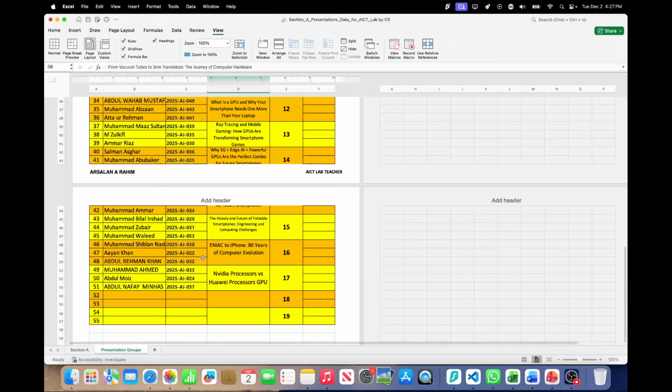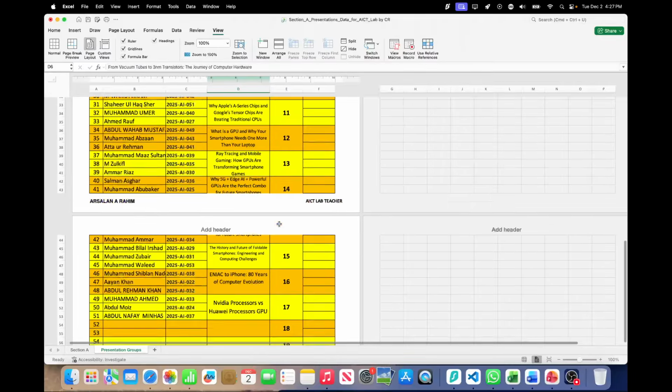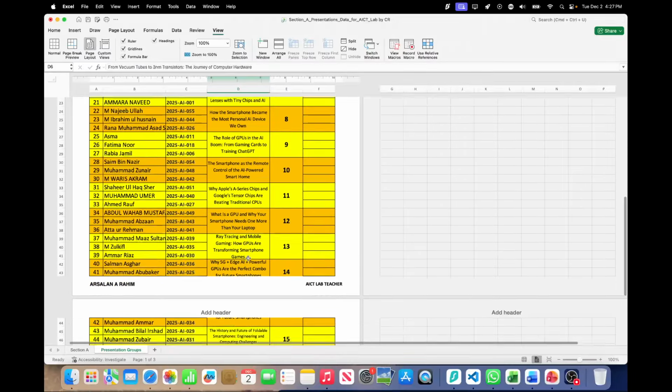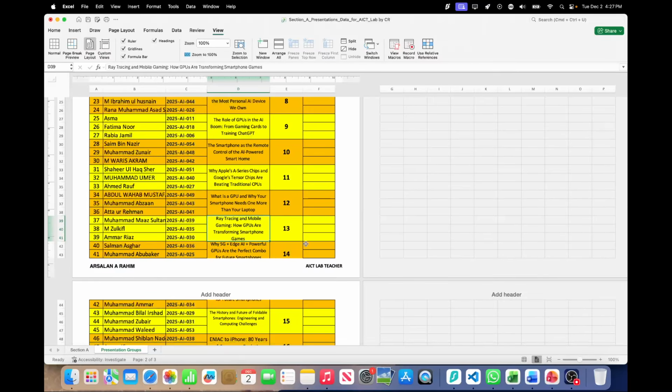Kindly search your data. Your mining of the data is very, very important, and some of the topics are very competitive, just like ray tracing and mobile gaming. Those who are very good in mobile gaming, I don't know, Ammar Riaz, Mr. Zulf Kifil and others are going to be very good at this. So you have to get a lot of data on this, and you have to present that data in slide form.